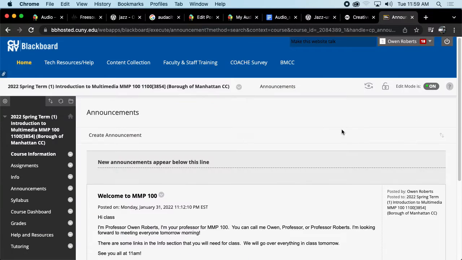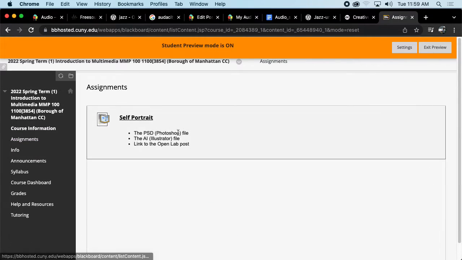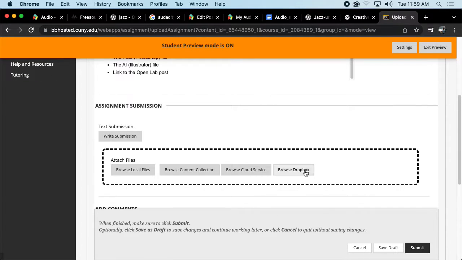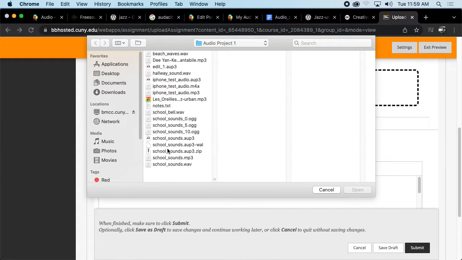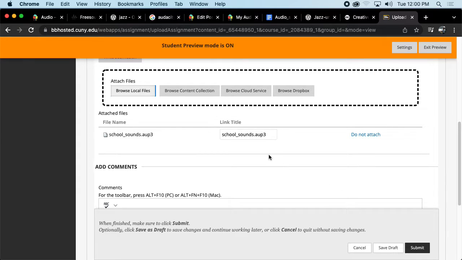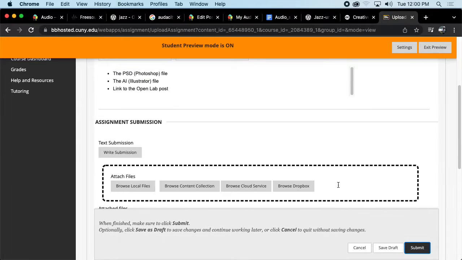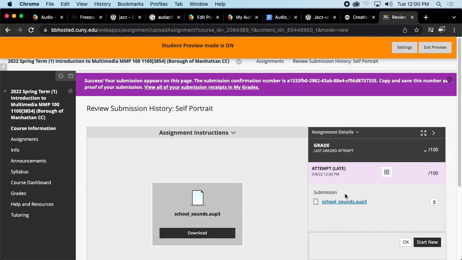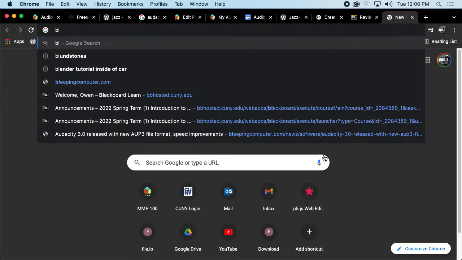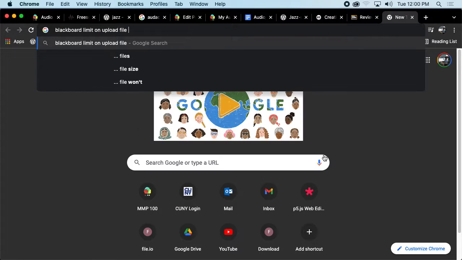All right, so if I was going to submit this project, let's go into student preview. I haven't created this assignment yet. I was going to do that on Thursday. So let's just pretend I'm doing it here. So I would attach a file. Let's see if I can attach my regular AUP3 file. Okay, well, it didn't give me an error or anything. So it looks like that's fine. I don't know what the Blackboard limit on upload file size is.